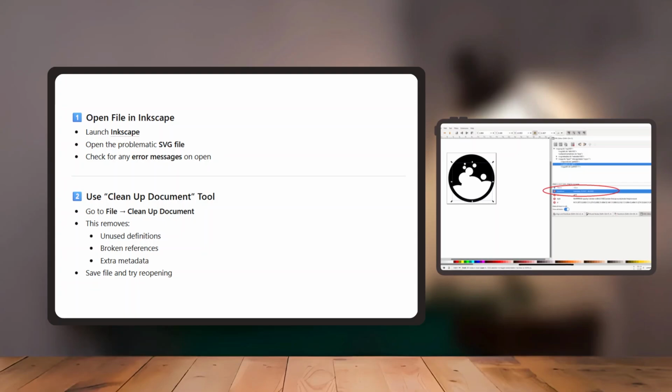Here, pay attention to any messages that appear when opening the file, as they can give clues about what is wrong. Then, use the Cleanup Document tool by going to the File menu and selecting Cleanup Document. This will remove unused definitions, broken references, and extra metadata. After that, save the file and try reopening it to see if the issue is resolved.